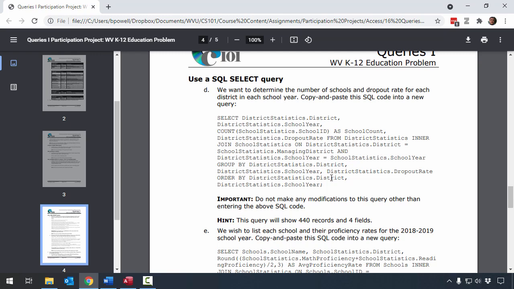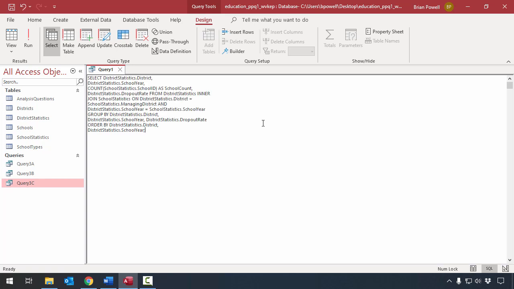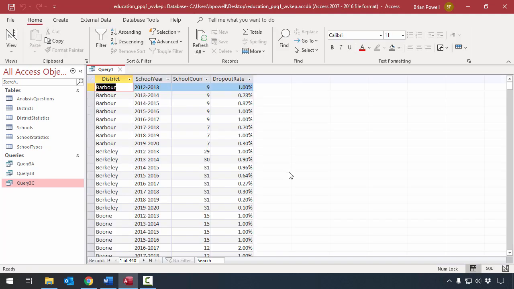So here I have the instructions open up in my browser. I'm going to just highlight the query where I'm given that SQL code, and I'm going to right click and tell it to copy. Then I'm going to go back over to Access, and I'm going to highlight that select statement and get rid of it. And then I'll right click and tell it that I want to paste. And I can go ahead and run my query now. And if all goes well, your query should run exactly as it is given.